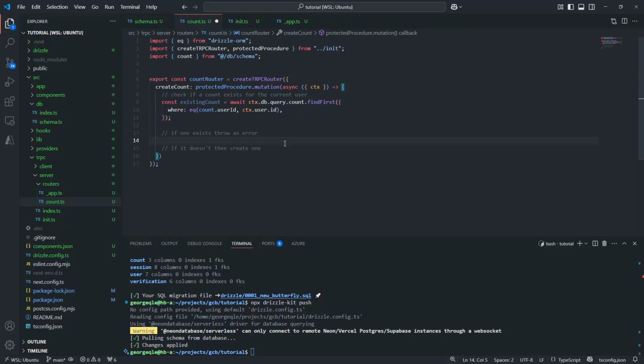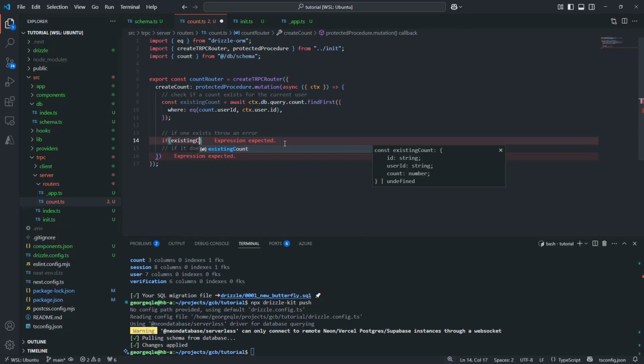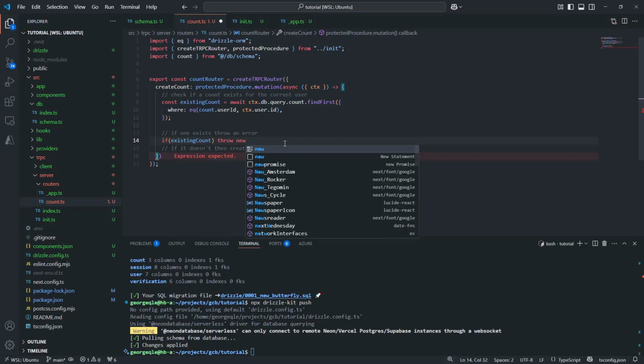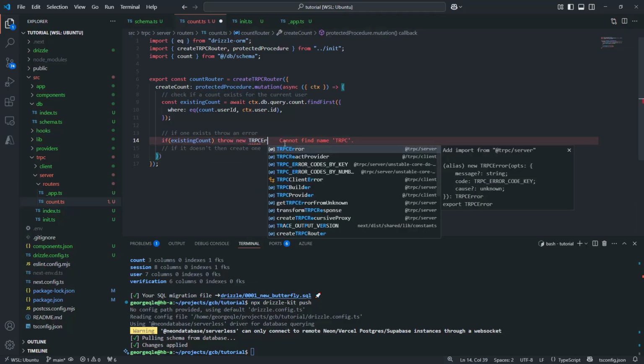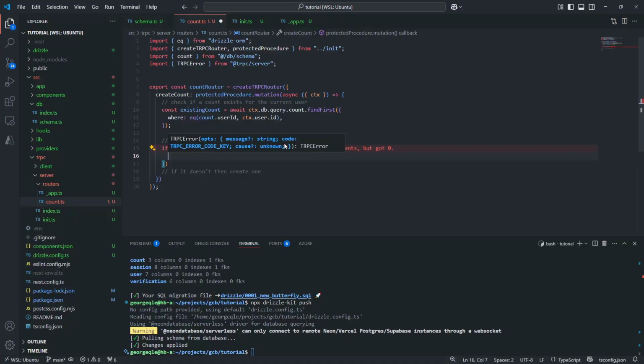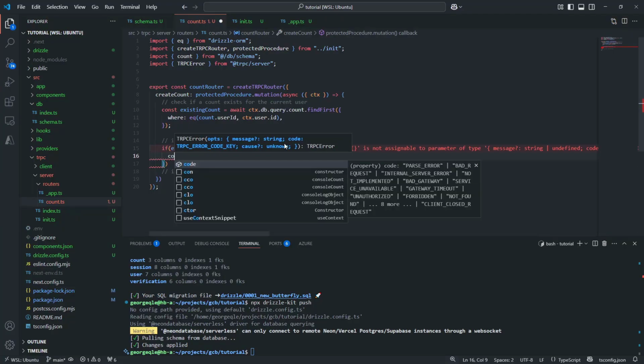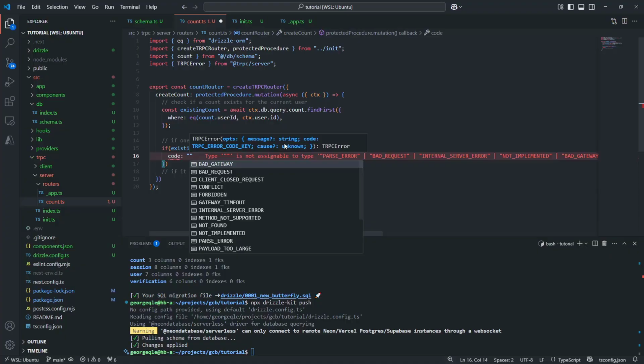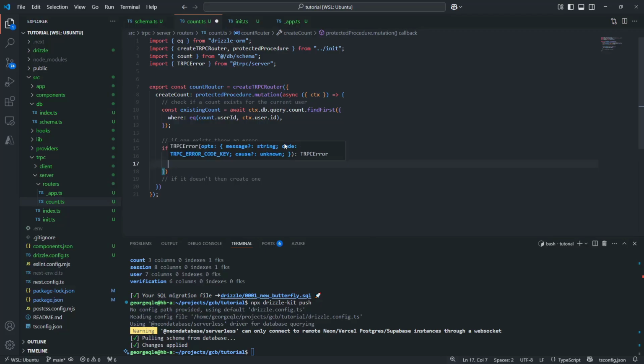Then we're going to do this if condition, if existingCount, then we're going to throw a new TRPCError. And TRPCError takes in a code, which we can choose one. I think the one that probably matches is INTERNAL_SERVER_ERROR, and a message. We can elaborate on this and say count already exists for current user. Great.